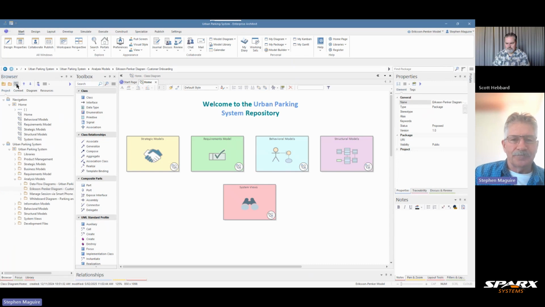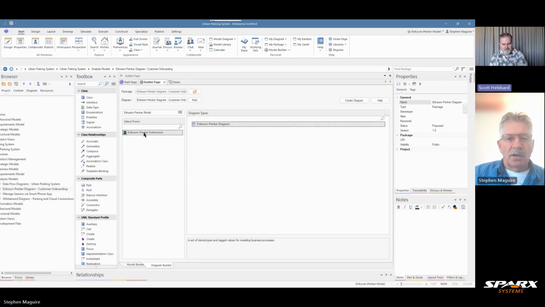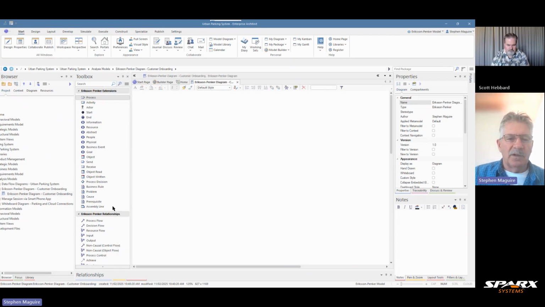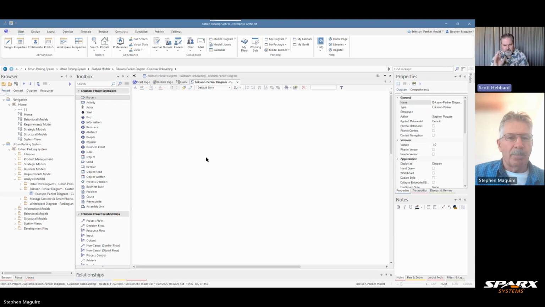Now we'll create the diagram. A bit ahead of myself there. I choose the Eriksson-Penker extension, and we'll give that diagram the same name and say create diagram. You can see now that, as always, Enterprise Architect has given us a blank canvas to start our work, and the toolbox has changed to contain the elements, extensions, and the relationships necessary for us to model this diagram, modeling the onboarding process. So what kind of situations might you use this type of diagram in, Stephen?